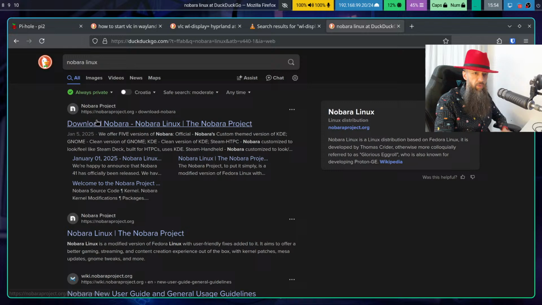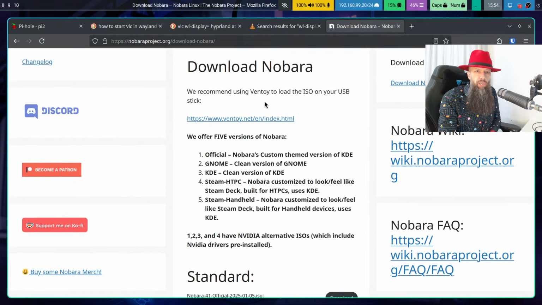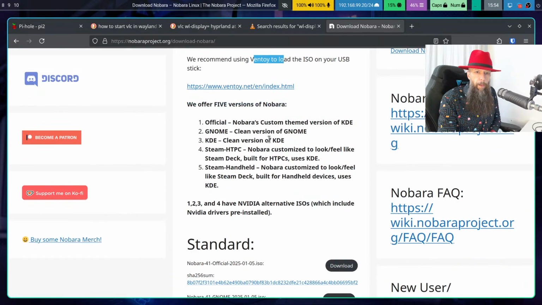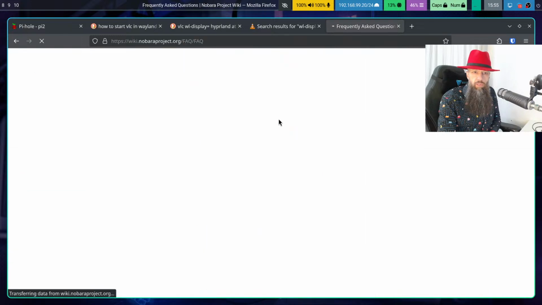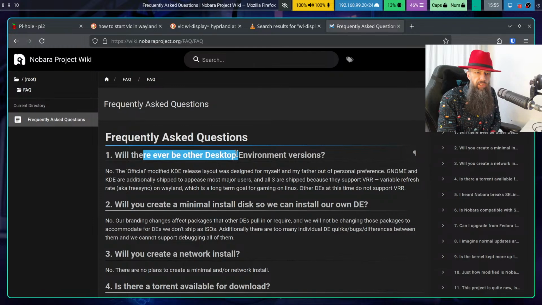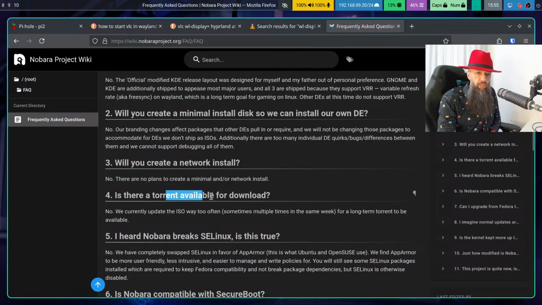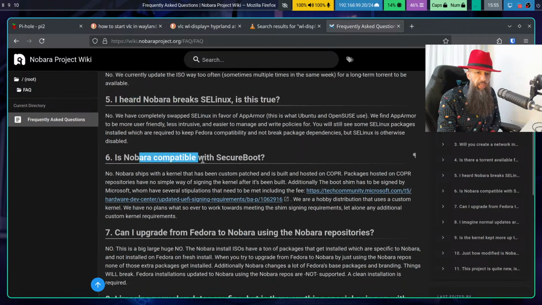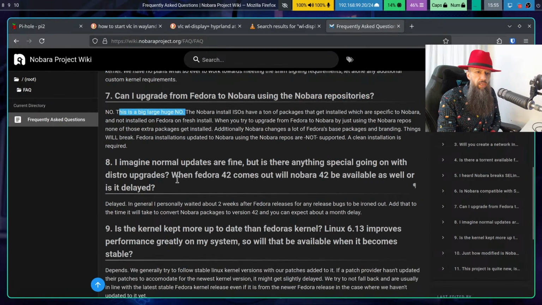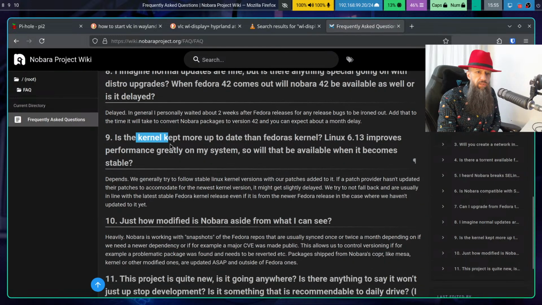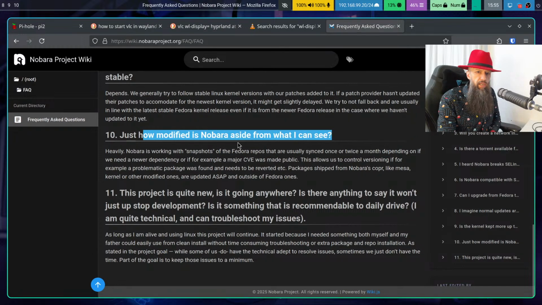Nobara Linux. Nobara project. Okay, let's see what this is. We recommend using Ventoy. We offer 5 versions of Nobara. Where is frequently asked questions? Will there ever be other desktop? Will you create minimal network torrent? I heard Nobara breaks and Nobara compatible. Can I upgrade from Fedora to Nobara using Nobara repositories? This is a huge no. I imagine normal updates are fine. How modified is Nobara aside from what I can see? Heavily. Nobara is working with snapshots of the Fedora repos that are usually synced once or twice a month.